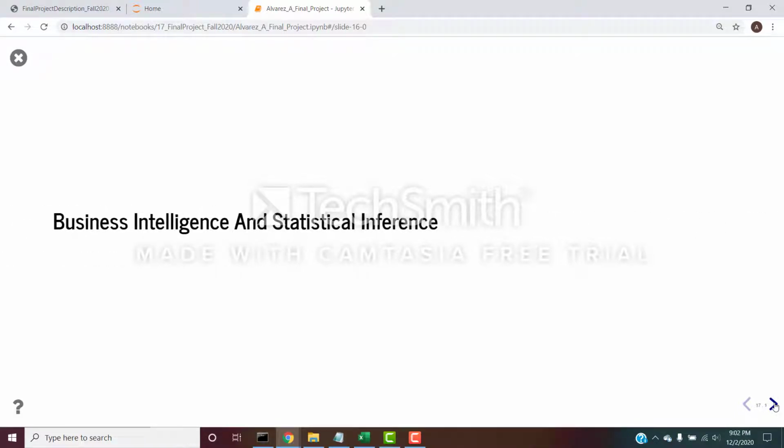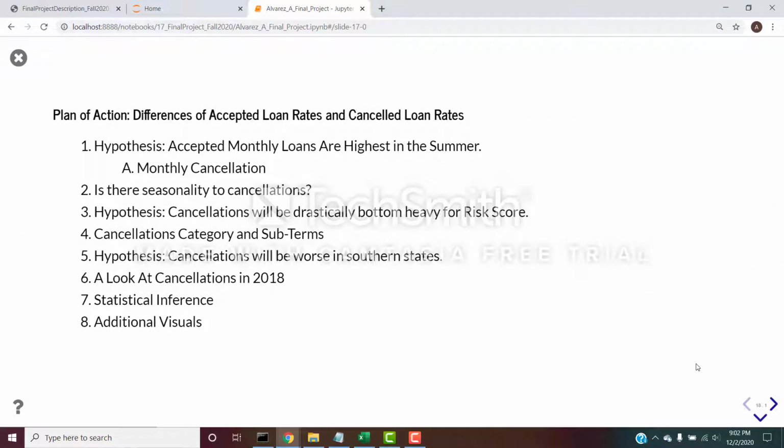Business intelligence and statistical inference. So this plan of action here, it's less of a plan of action, more of what I'm going to look for. The hypotheses that I went after are: the accepted monthly loans are higher in the summer. Cancellations will be drastically bottom heavy for risk score, just because of that C at 11, almost 12,000 entries. And then the last one is cancellations will be worse in southern states.